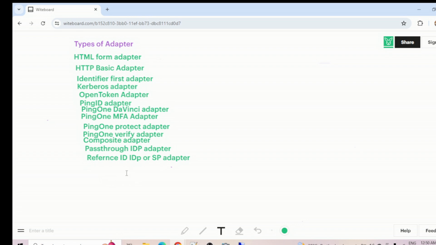And then what is left, I think, is the X509 cert adapter. So out of this, think about this: if you get a contract from a company and they ask you to build everything from scratch, what adapter will you select?